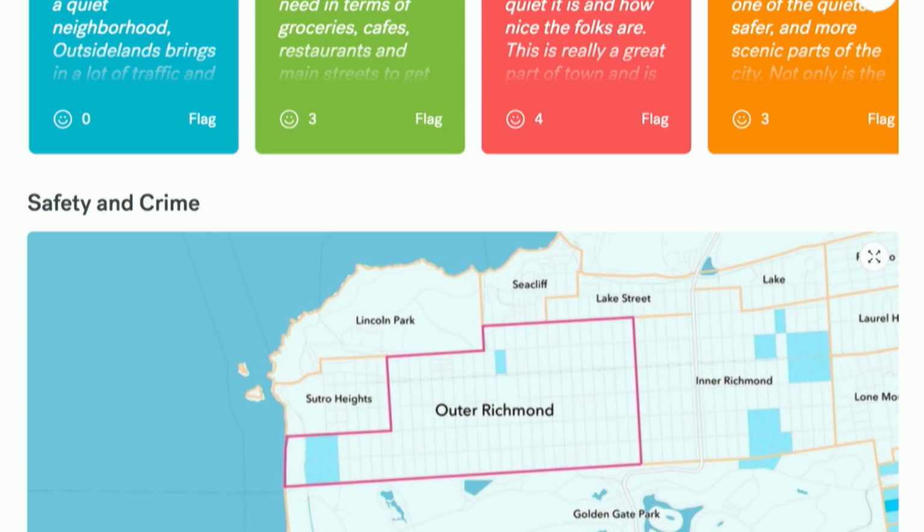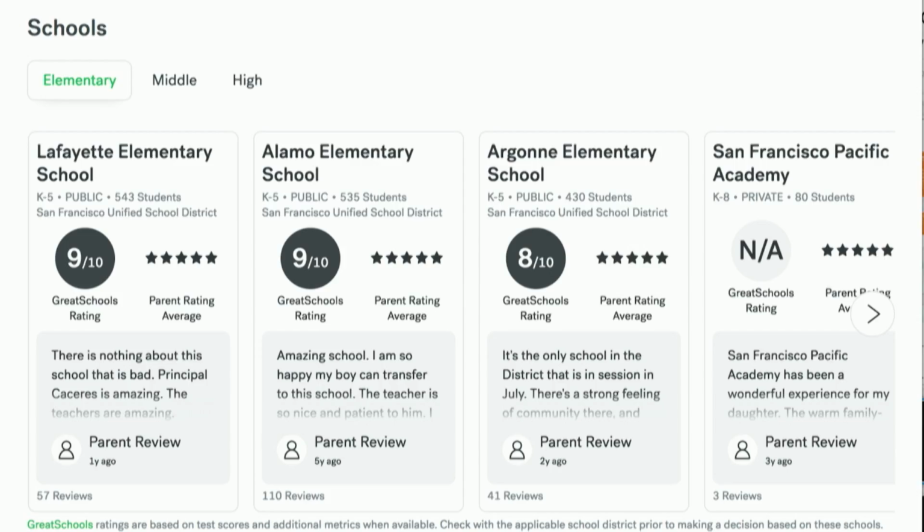A little bit lower on the page, we have the safety and crime section. So we plot all of the crime incidents in the area on this map to help you understand where the prevalence of crime is in the city. And we also surface schools data on the page for families with kids who are looking to move to an area with great schools.